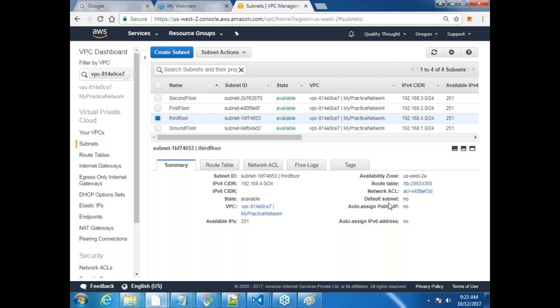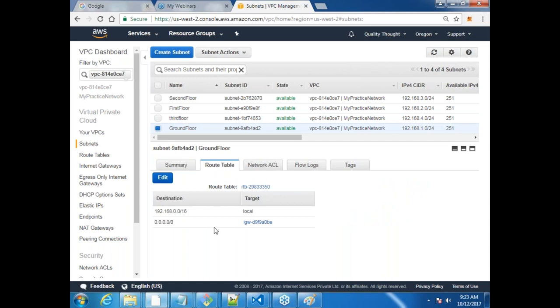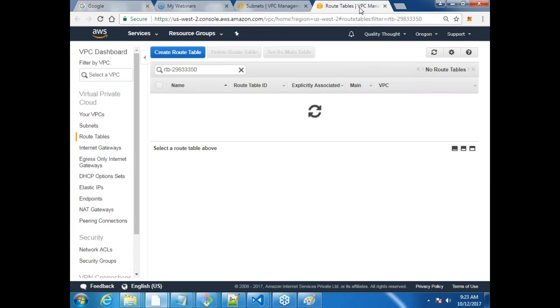Okay, and let us start from the ground floor, route table. So what happens, route table is the default route table. So there is no need for you to specify a route table. By default, it goes with the default route table. But if you create your own route table, then you have to manually associate. Default route table is connected to internet. So all of the floors in our house will get internet.